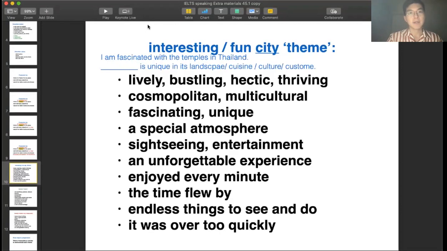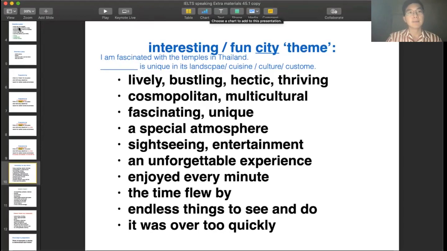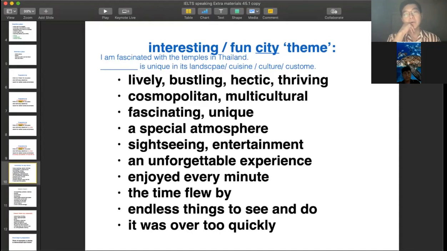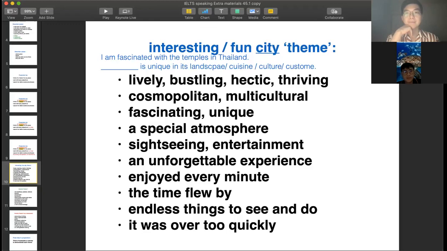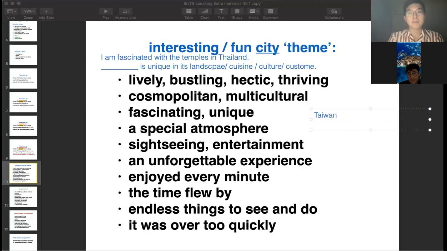Are you guys ready? I think we can share now. Okay, Jacket, how about the city you want to go or you have been to before? Okay. Well, I have been to Taiwan before, about a couple of years ago before the pandemic. So I would say that Taiwan is a lively city. I went to Kaohsiung and there are a lot of street food markets, walking street food markets as well.